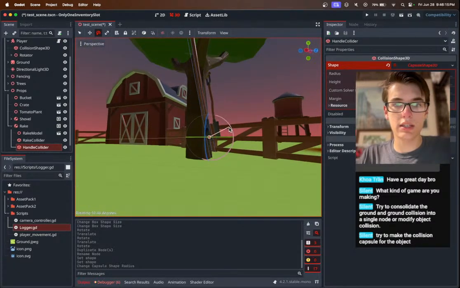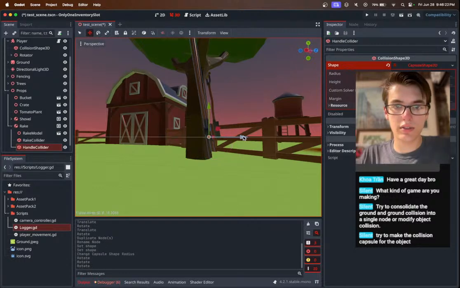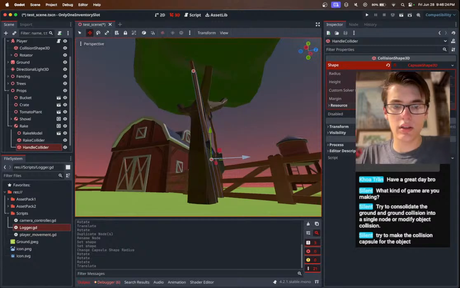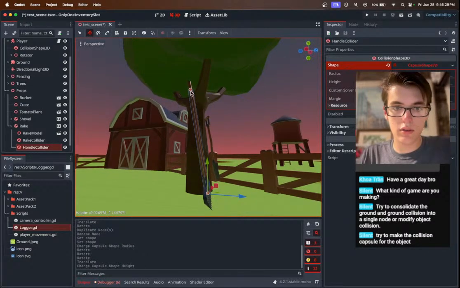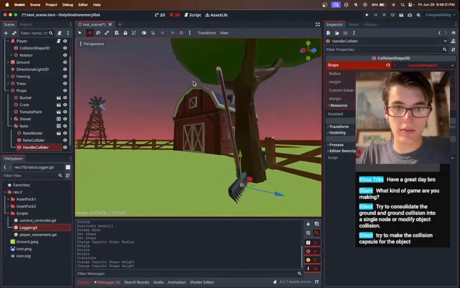Actually lined up pretty nicely if we just rotate it a tiny bit. The positioning is a little off. And this should definitely fall over. There should be no way for this thing to stand up. So it has a rounded end and everything.